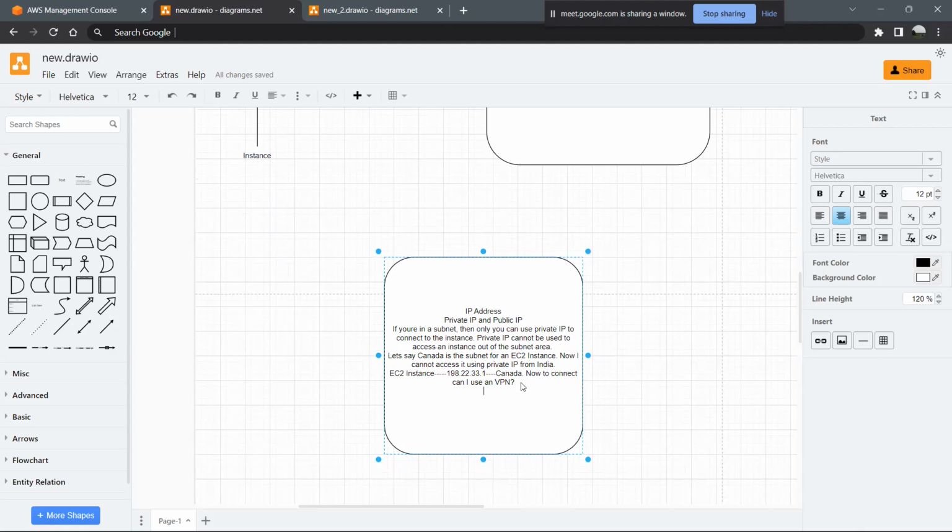And the other way is to use a public IP. Public IP can be used to connect from anywhere. Okay. Now, one more thing is that if we are having many instances in the same subnet, we can connect to all the instances using the same IP.